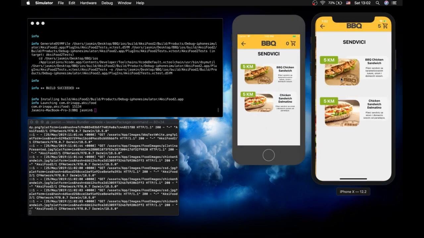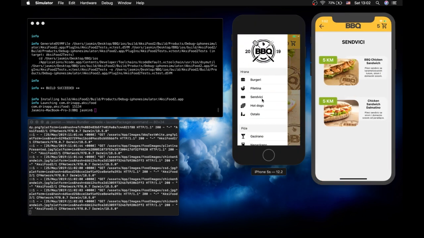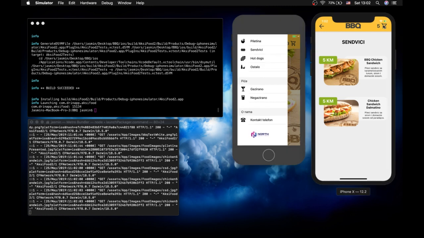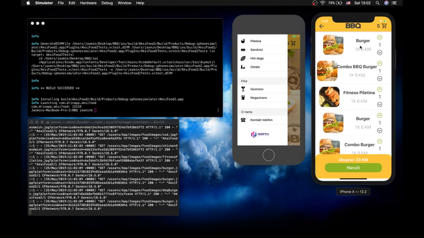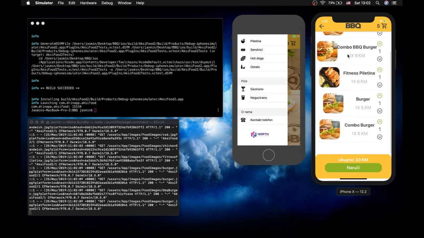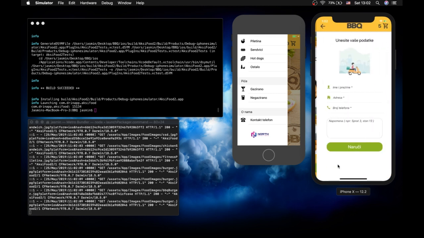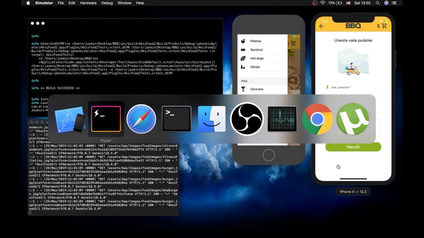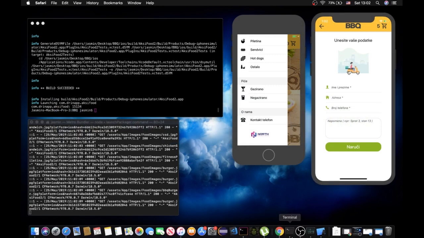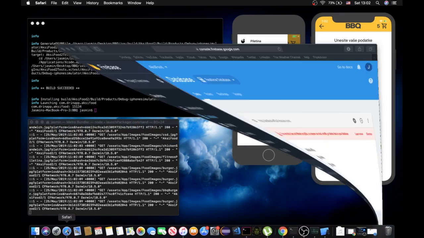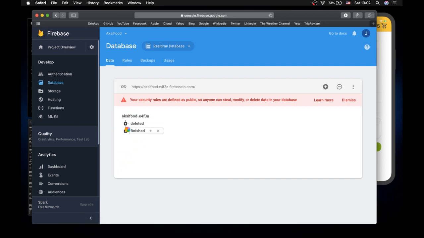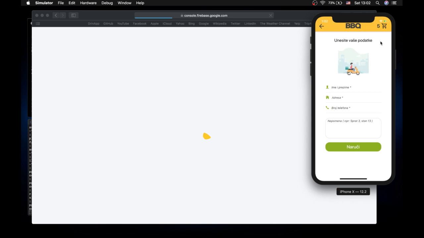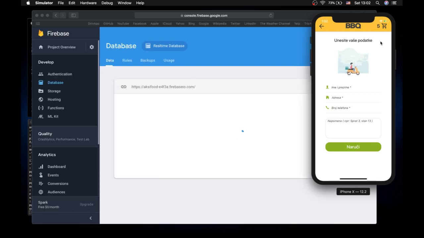We have the sandwiches, the drawer. Also, another thing is, now we can view our cart. Here we have the prices, and we can order this. We're going to show you how to connect this to a database. And then from that database, we will send the data to another app for cooks and for delivery guys.